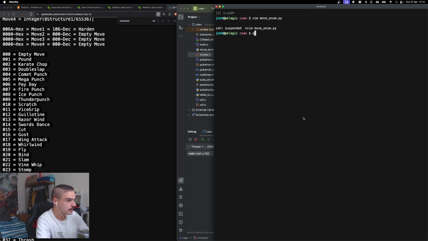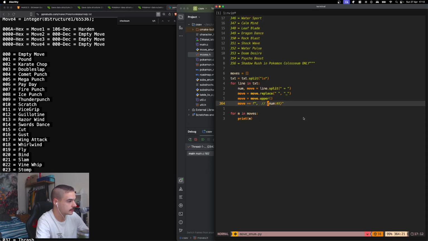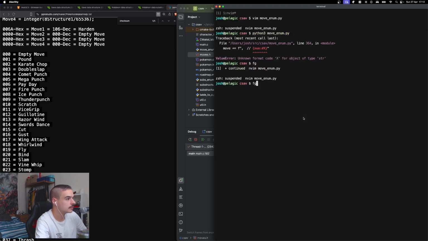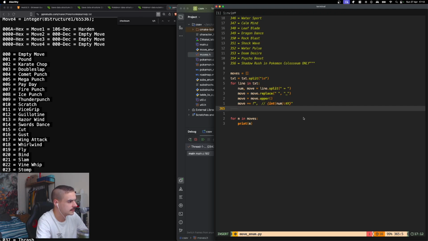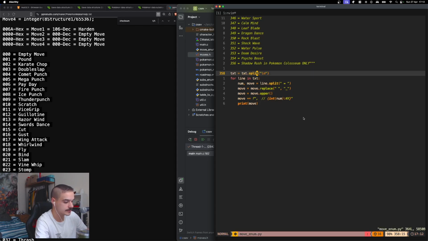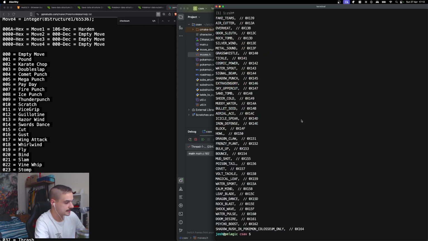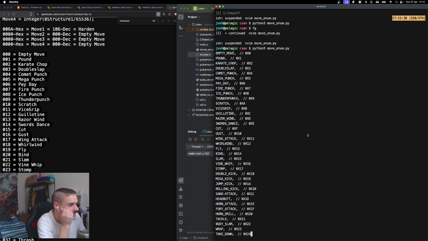So let's do that. Python 3 move enum. Oh, it's a string. Okay, fine. We can just cast that to an int, no problem. You didn't print. Oh, because we didn't append to moves. Okay. Or, in fact, we can just print as we go. We don't need to do this append. Yes. Okay. The only thing that would be nice is the padding for this.